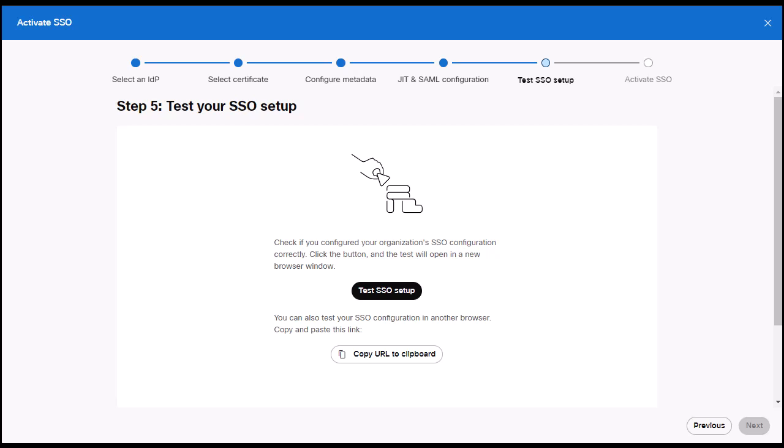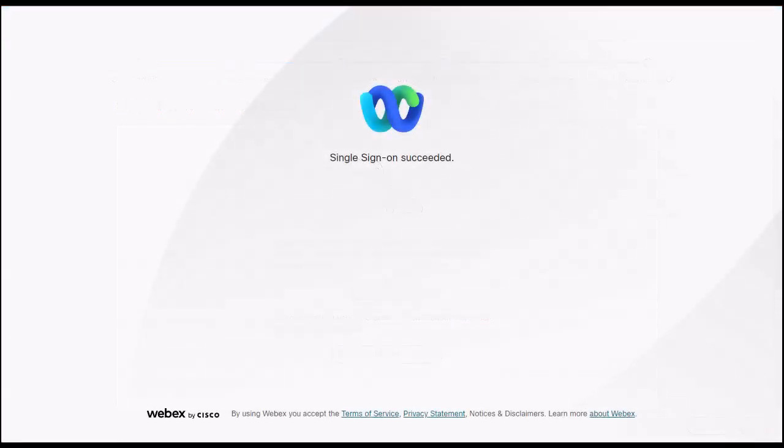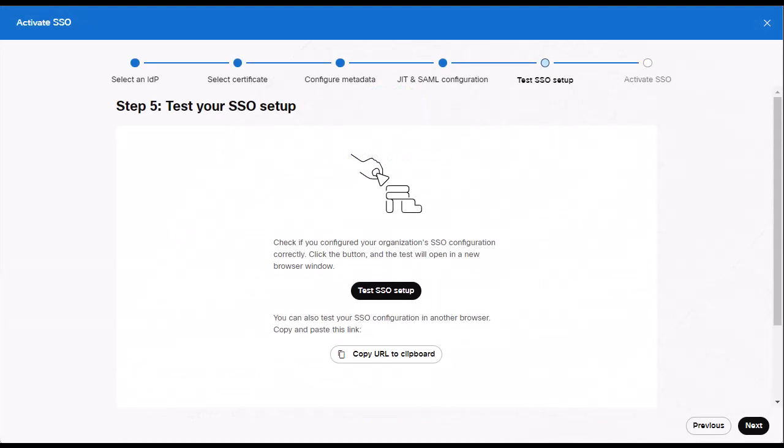Here, you can test your configuration to confirm if it was deployed successfully. You can sign in with your Google credentials, and if set up correctly, you should receive a single sign-on succeeded window, as shown here. Once completed with testing, return back to the Test SSO screen and click Next.